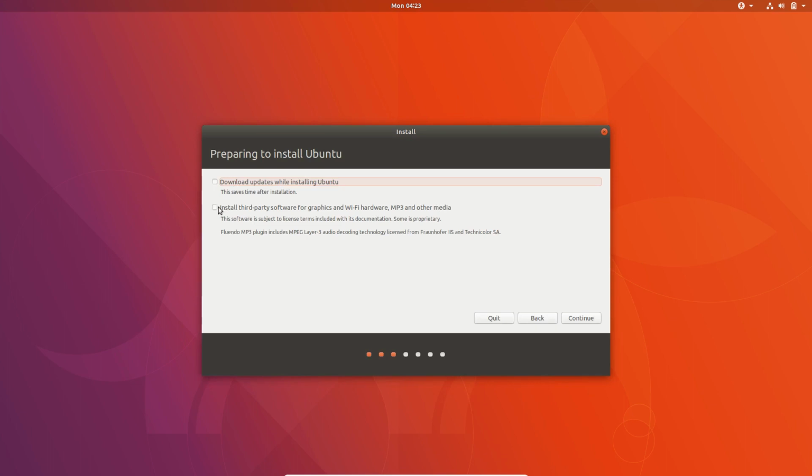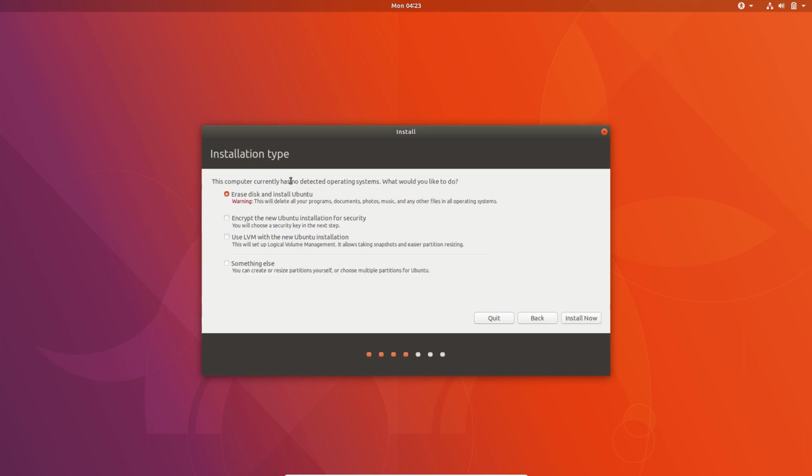Alright, so I'm going to install the updates after it's finished, but I'm going to install the third-party software for graphics and Wi-Fi hardware or whatever, which not much is going to install because I don't have any hardware hooked up to it. So continue, but you can install the updates as you're installing, because when these releases come out, updates come out after that to fix certain bugs that pop up. So you can install them when you install it.